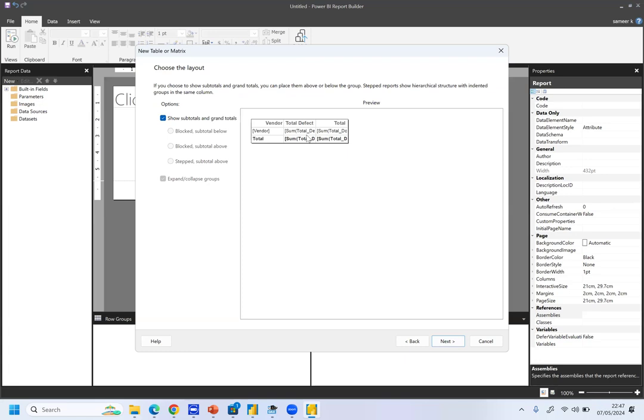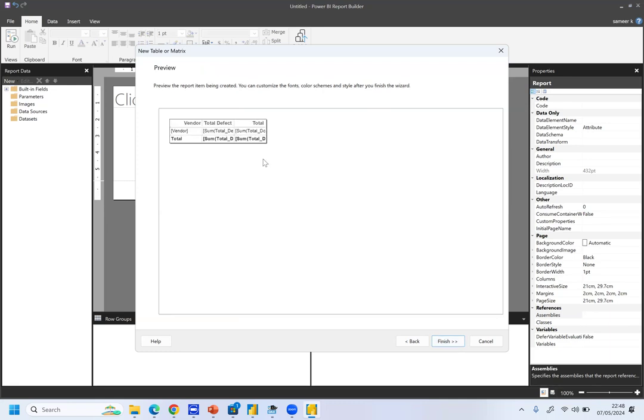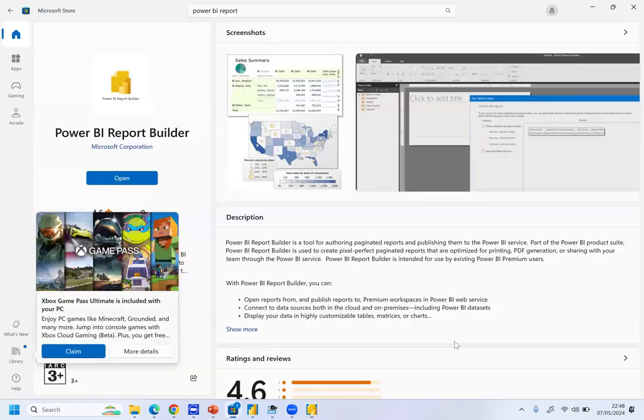Now see here, like this your table will be shown in the preview. You have a vendor column, then total defect quantity column, then total downtime minutes. So this is how it appears. That is the reason it's called the preview. It is a layout basically. Then click on next. This is a preview of how your table gets displayed. Click on finish.